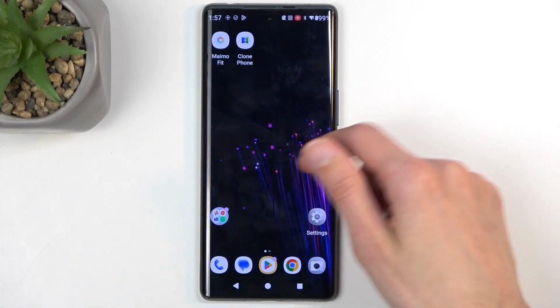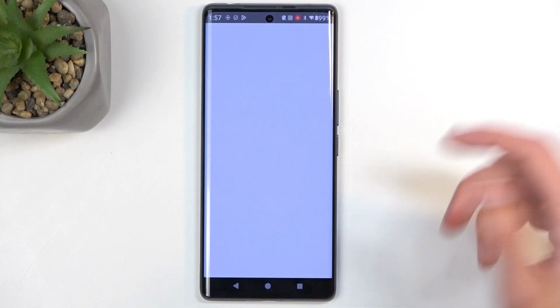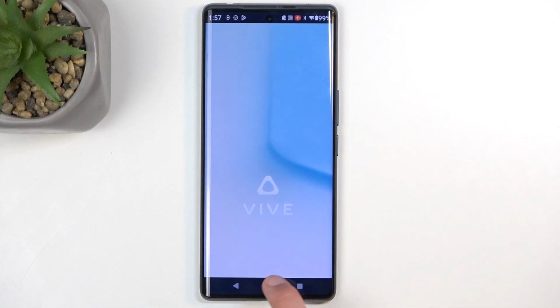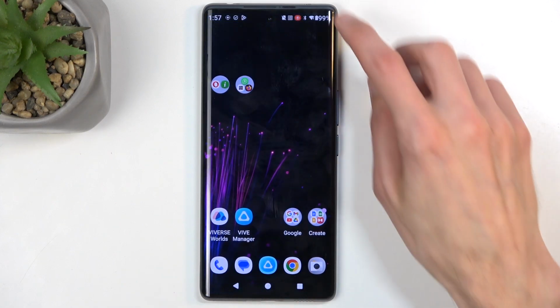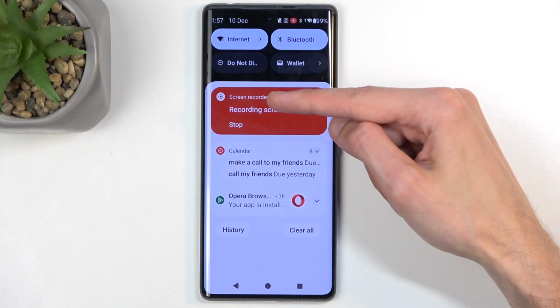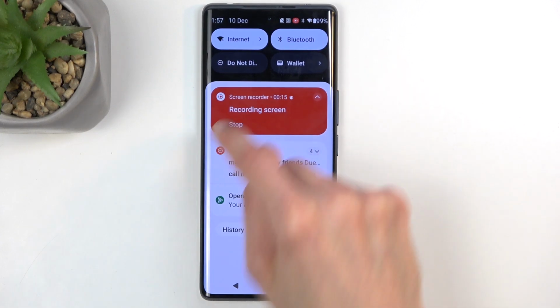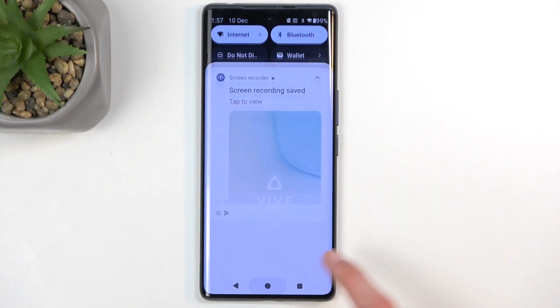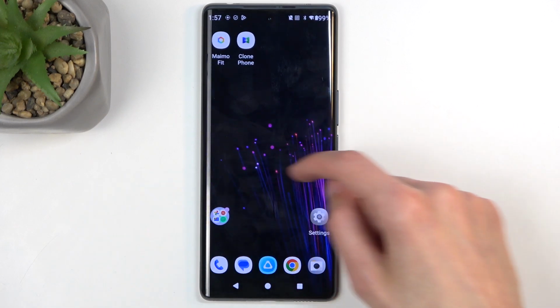So if you open up some kind of applications, they will be recorded. And once you're done recording, you can just pull down your notifications again, and here you can see we have the notification regarding the screen recording. Click on stop, and this saves your screen recording to your Photos application.